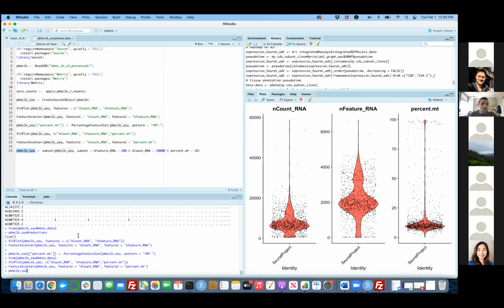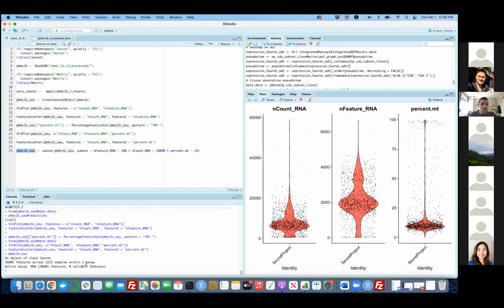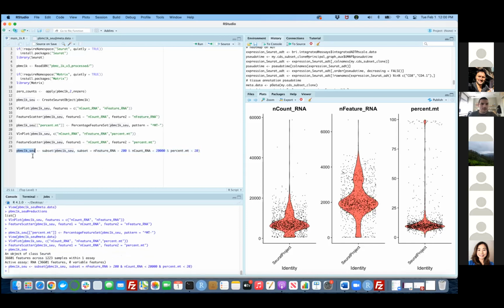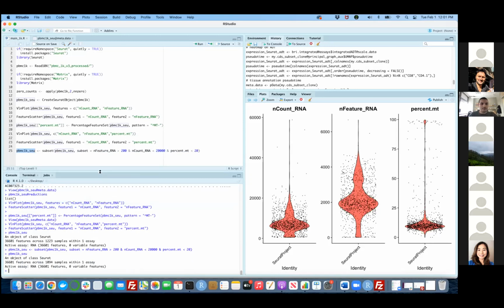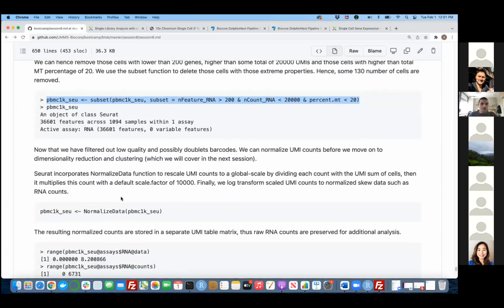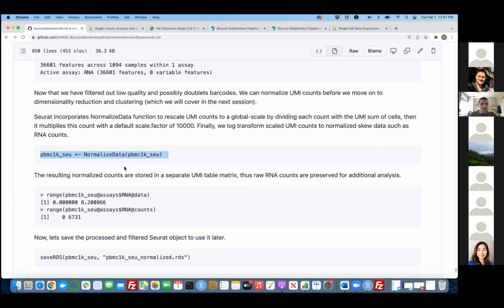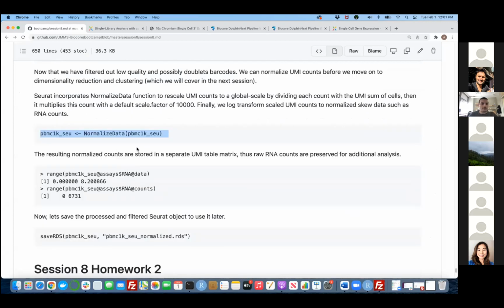Let's take a quick look at the number of cells over here. It's around 1,200, but then I apply this new threshold and point that to the same object. Now I'm going to have around 1,000 cells. Basically, we have just removed some 150, 130 cells that we believe were not of good quality. So I'm just going to skip the normalize data function now, because we can easily implement that.